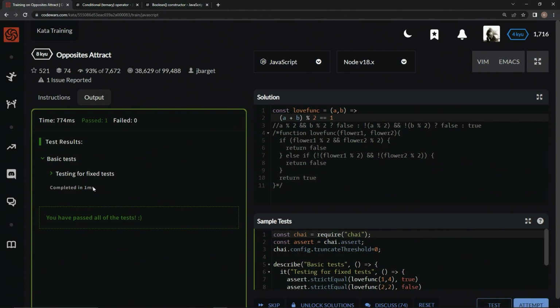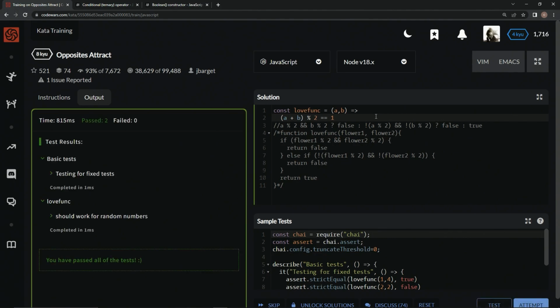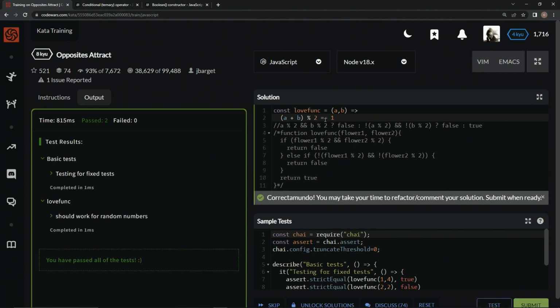What's going on, Codewars? All right, cool. And let's attempt it. Make sure there's no tricks. There's no tricks. It took a little while, but whatever. So yeah, that's a good way to do it. And you see it's much shorter than both of these ways.